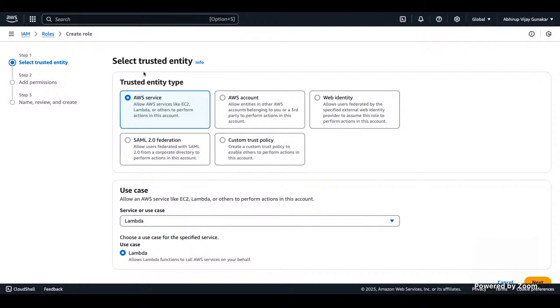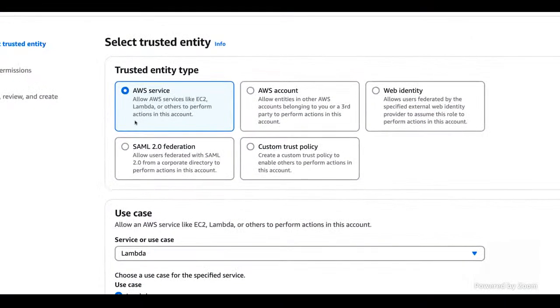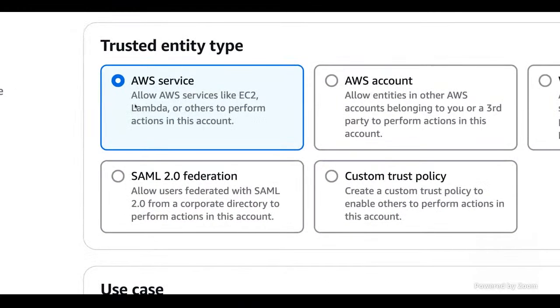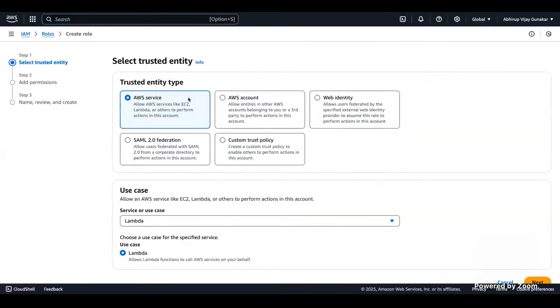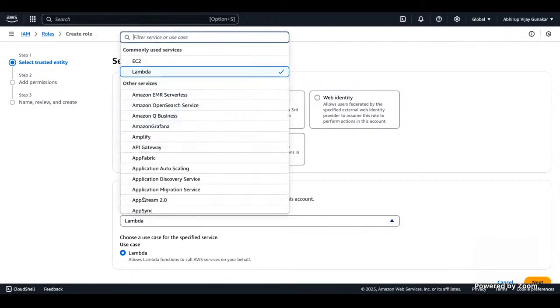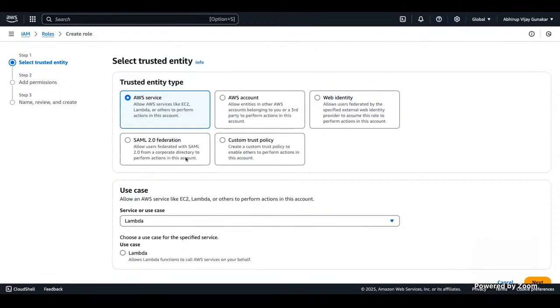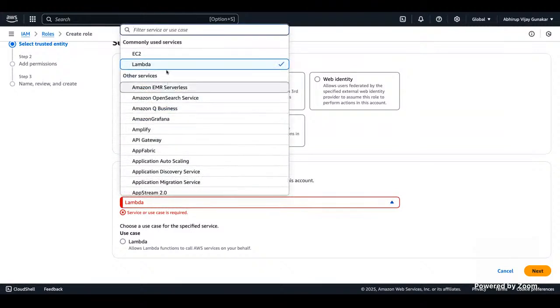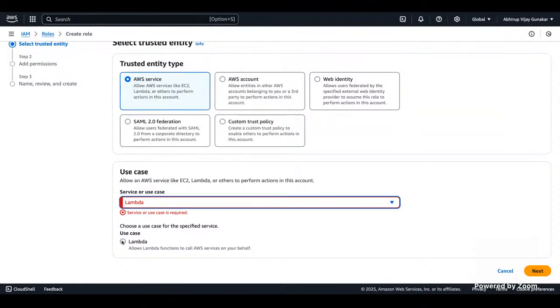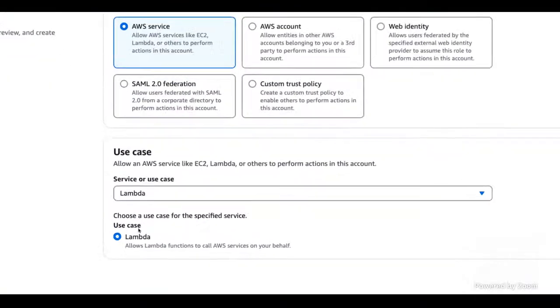All right, so make sure you click over here on AWS service, and then because it mentions over here, I've zoomed in so you guys should be able to see: allow AWS services like EC2, Lambda, or others to perform actions in this account, right? This is specifically for Lambda. We're gonna go over here and select Lambda, use case Lambda. I selected Lambda over here.